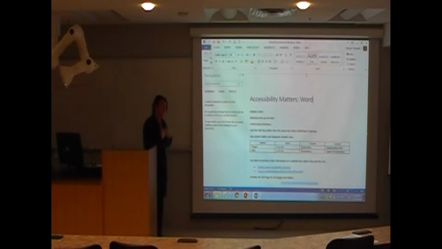So if I'm using a screen reader, I have to listen to 13 pages being read to me before I get to that part. If you use these styles, the screen reader can skip through the headings. They can tell it, just read the headings, and they can skip right to the part that they need, which makes things so much easier for them.